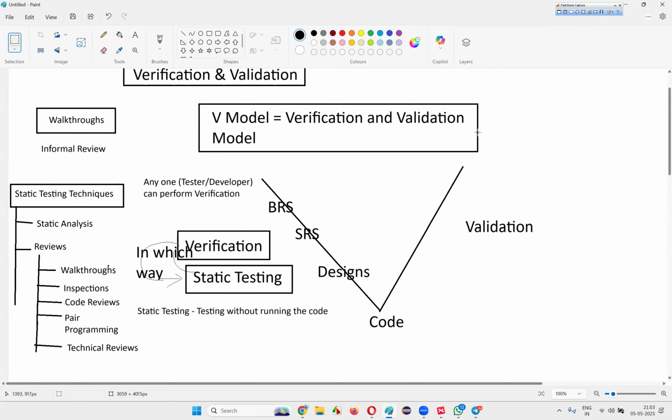V model is one of the important models, guys. The kind of importance you are giving to the Agile SDLC model, a similar kind of importance you have to give to the V model. Because in the real world, you may suddenly get into projects where the V model will be followed. So you should be aware of the process of the V model. That's one of the important models.